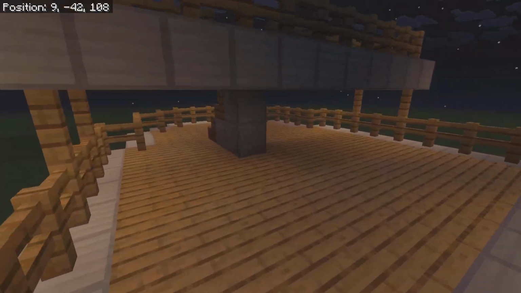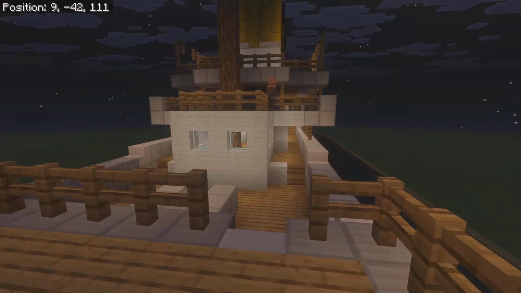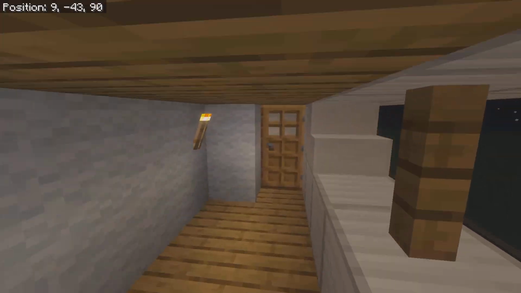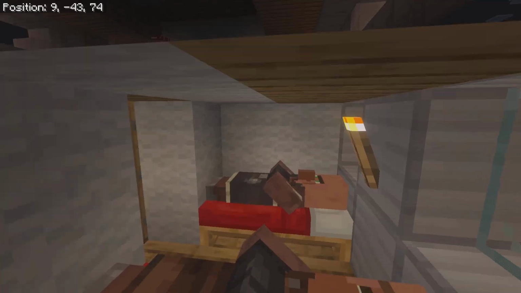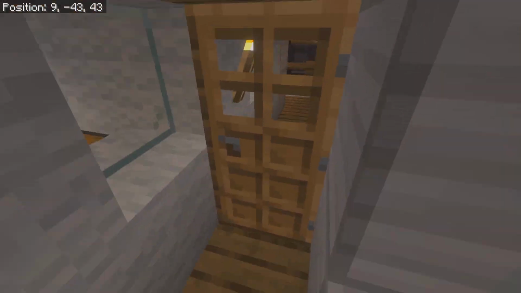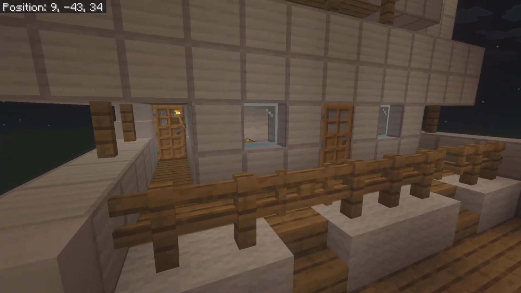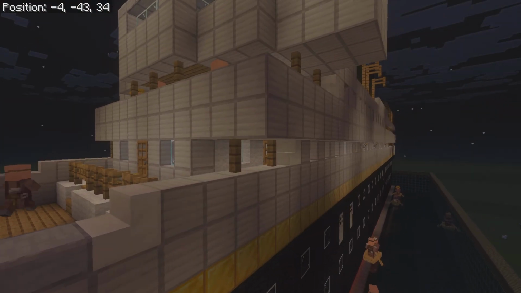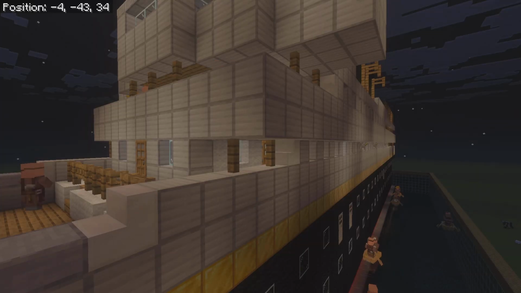B deck. We've got the poop deck. This takes you all throughout the ship, mostly. Got a cat. You may notice the wall. That's the interior wall. It's for comfort.